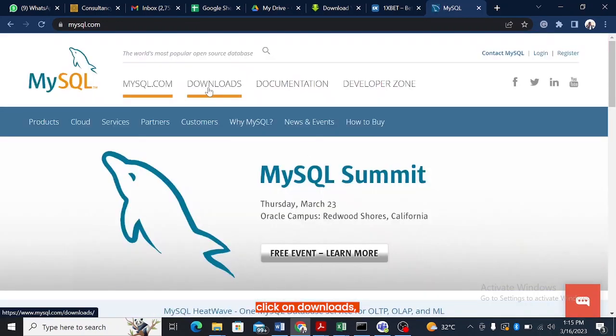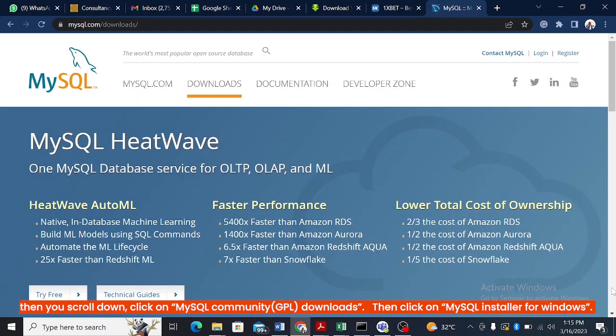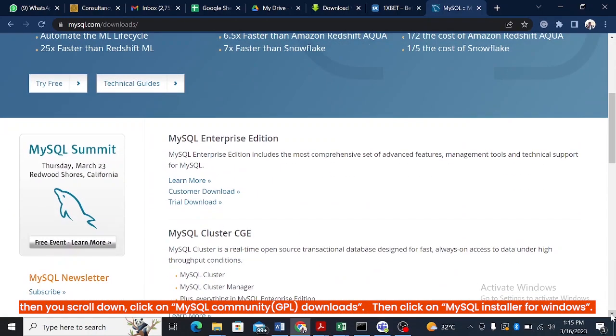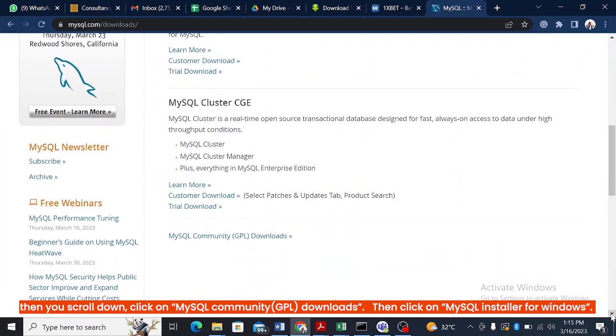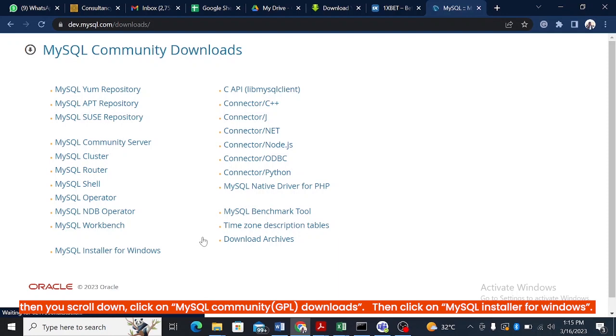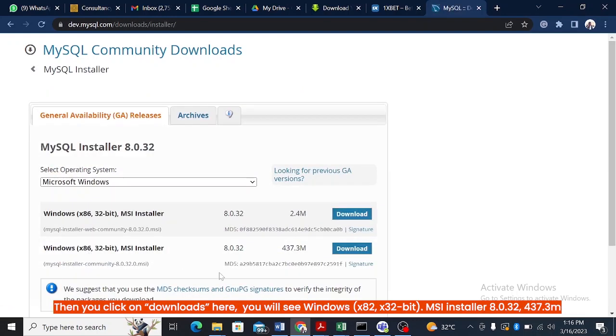We'll click on downloads, and then you scroll down, click on MySQL Community GPL downloads, then click on MySQL installer for Windows. And then we'll click on downloads here.